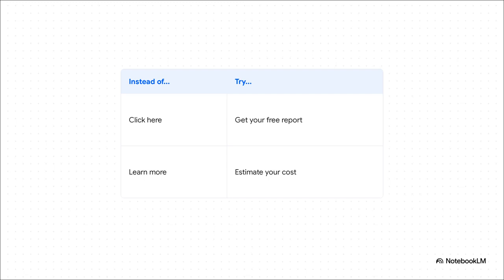Let's look at some real examples. "Click here" is totally meaningless, right? But "get your free report," that offers clear value. Or how about "learn more"? It's so vague. Compare that to "estimate your cost." Now that's a specific tool that solves a specific problem. You see how the language goes from being passive to being active and really gives you a reason to engage.